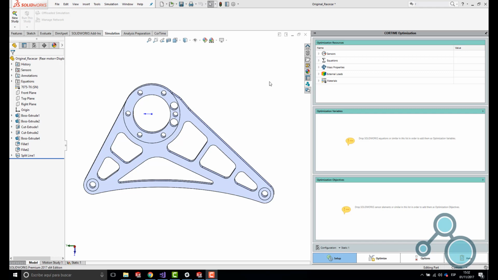In this video I'm going to show you how to set up and run a static analysis optimization using Cortime. For this we're going to use this bracket that is part of a race car.